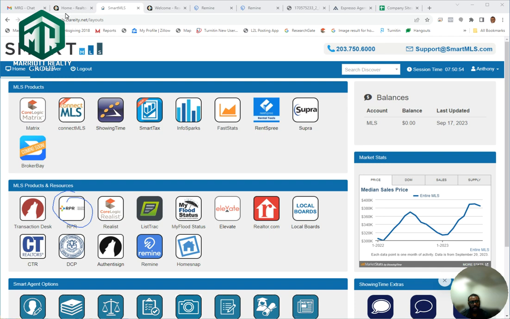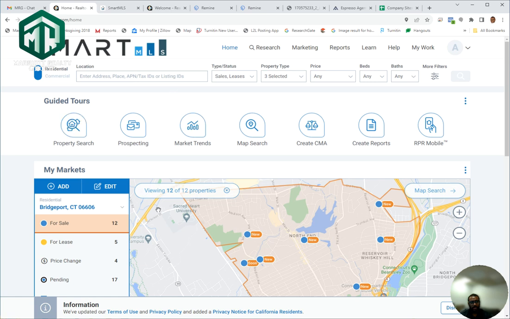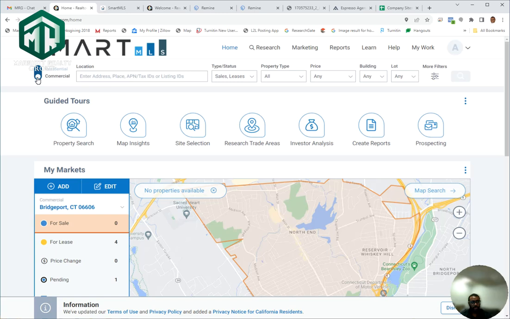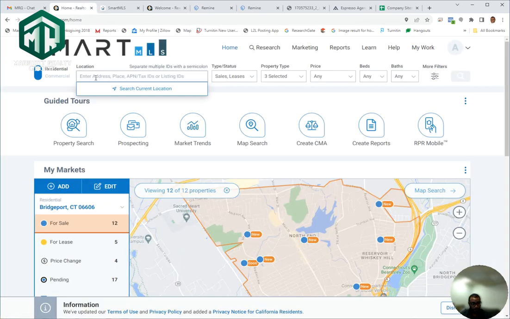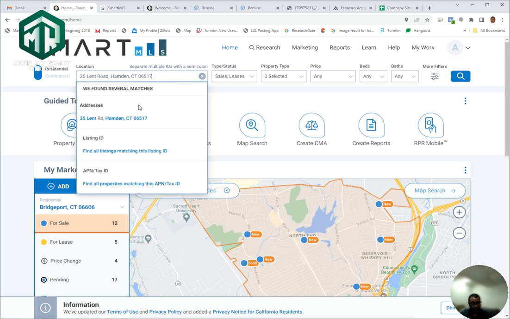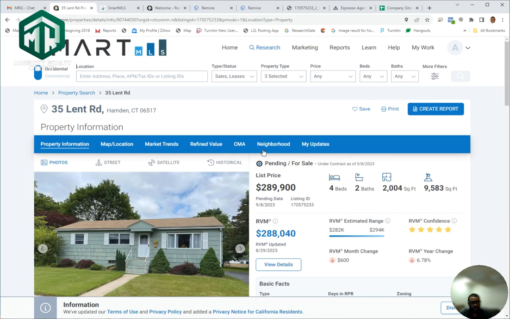After clicking RPR, a window will pop up, and you'll have this. When it pops up, you have property search, prospecting, market trends, map search, create CMA. So you have everything here. On top, you have residential and commercial, so you can toggle between the two. Copy, paste. I found it right here, 35 Lint Road in Hamden. It comes up here.